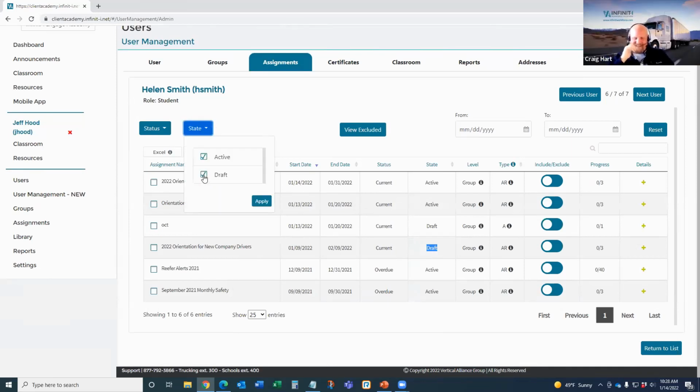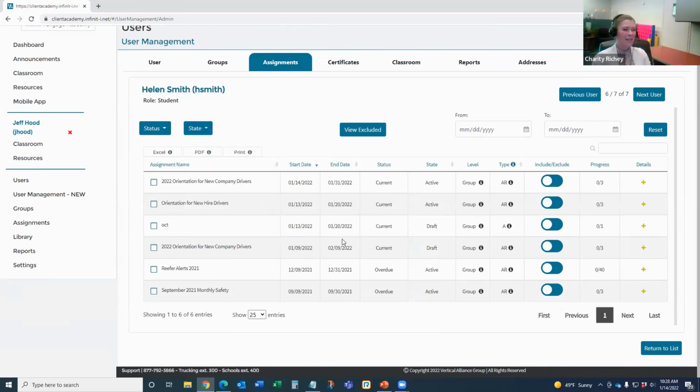Good. Okay. So now let's look at this full list of assignments and let's keep Helen's hire date in mind. We've got a couple of assignments on there. One's a duplicate orientation assignment, one version of which she doesn't need. She's got some old assignments, a couple of draft ones. Let's get in there and let's clean up a few things.